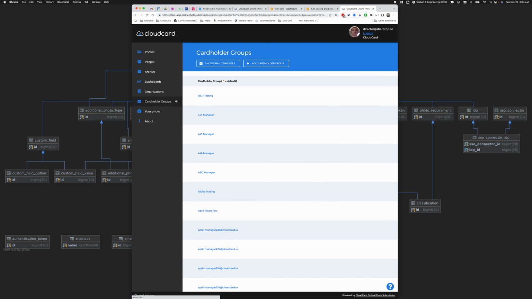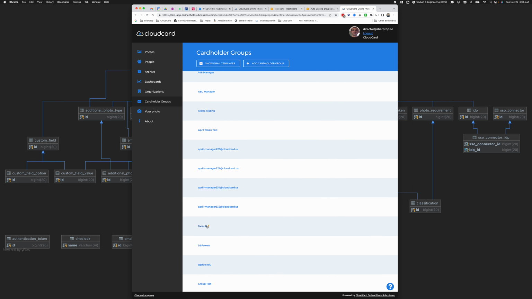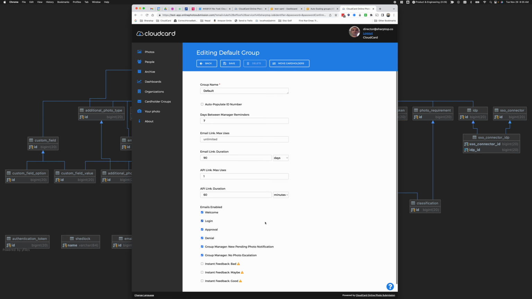So let's jump over here to cardholder groups really quick and show how we can configure these. So we'll just pull up the default group, and you'll see in this section here we've got 4 new settings, two for email links and 2 for API links. How many times they can be used, and how long the link will live. Okay, the default for email links is an unlimited amount of time, and they'll live for 90 days.